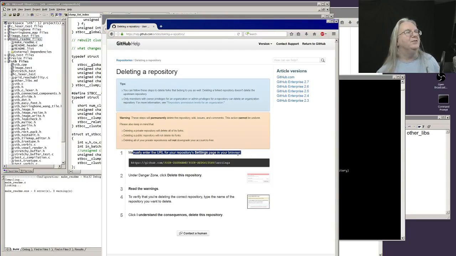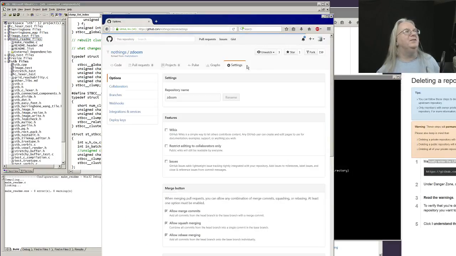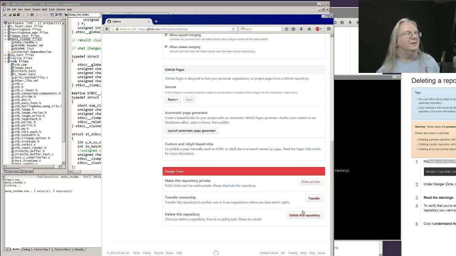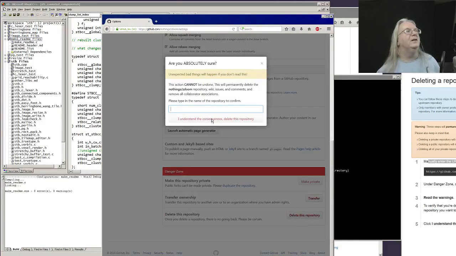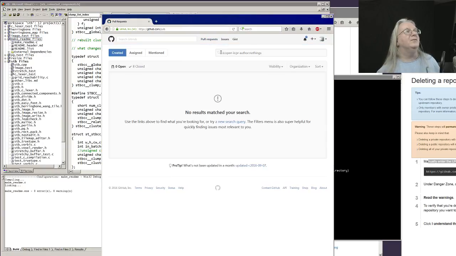Manually enter the URL for your repository setting page. Wow, that's... because there's no way to get to it other than, oh, it is right there. Why did I not see that? I swear I looked there. Oh, damn it. All right, I'm in ZDoom. Delete this repository. Is it ZDoom? I don't remember. Man, how I looked right by that so many times, I don't know.